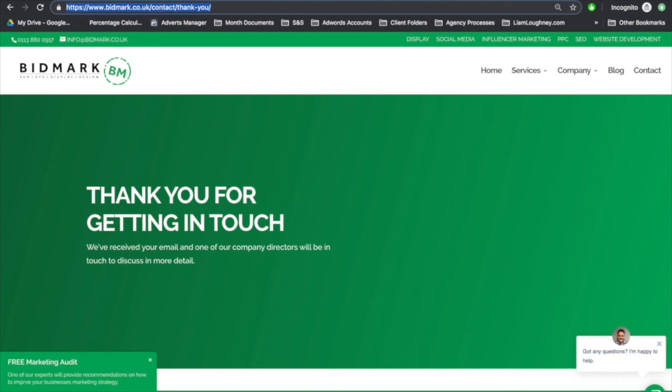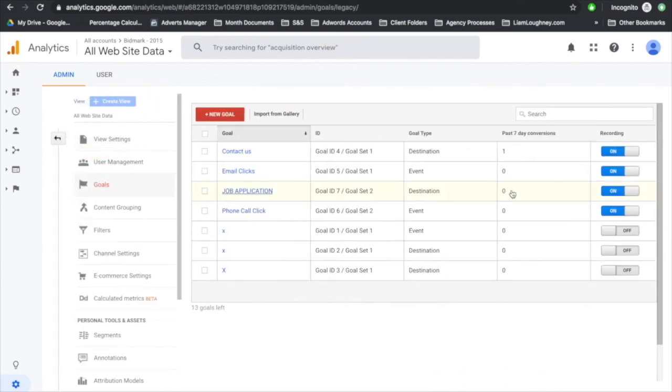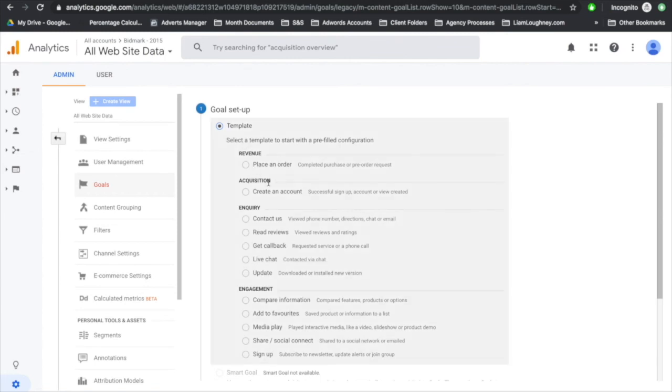So here's an example Analytics account. And all the data is stored up here, but what we need to do is go down to the settings down here, the admin, and you get these three columns here. And you see here that there's the goals column here. And here's a couple of goals that we've already got set up. If we go to new goal, we get to the goal setup page.